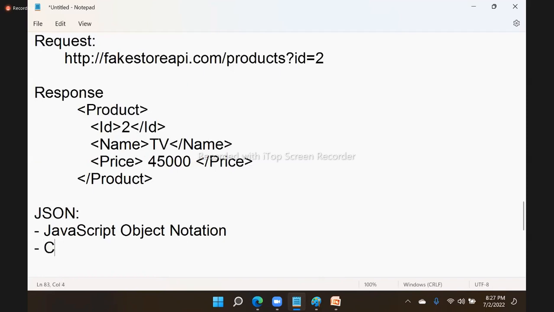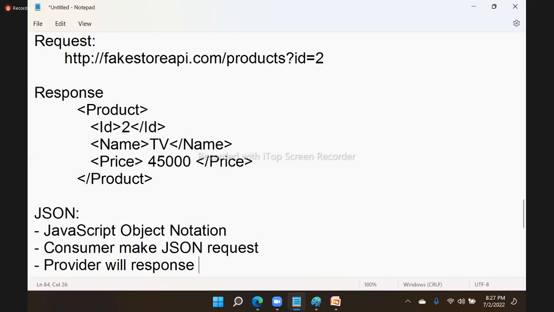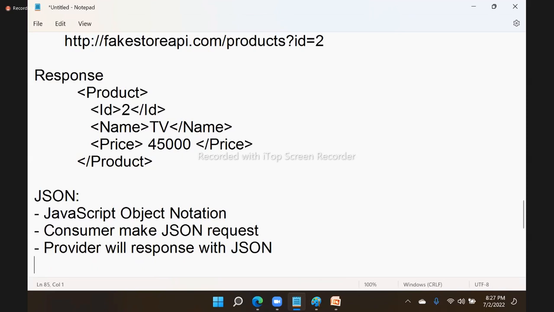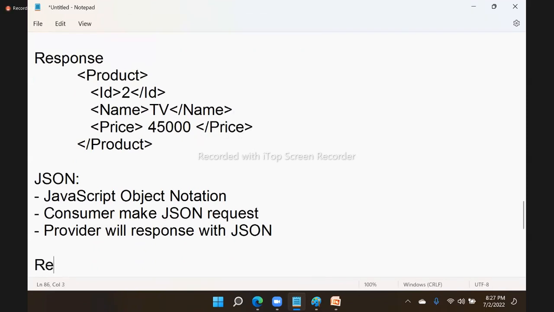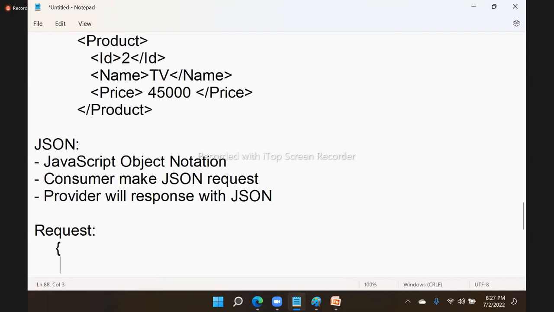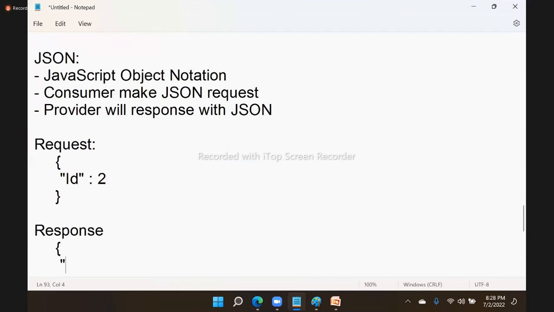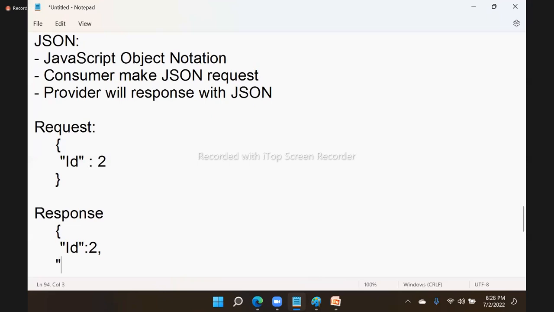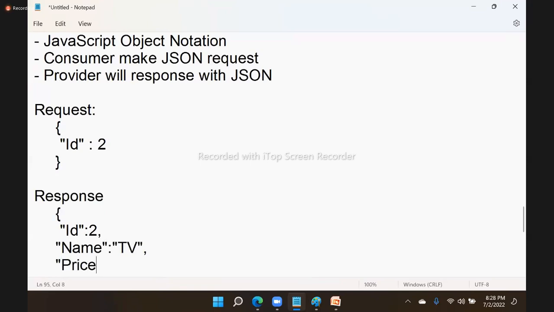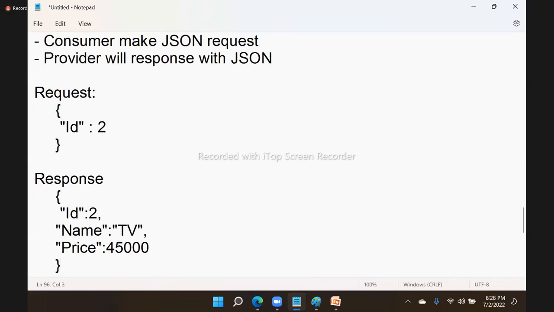In JSON, the consumer makes a JSON request and the provider responds with JSON. The request will be JSON, and the response will also be JSON. The request will be like ID as 2, and the response will be like ID is 2, with name as TV, and a price. That is how the response comes. This is the request and response.